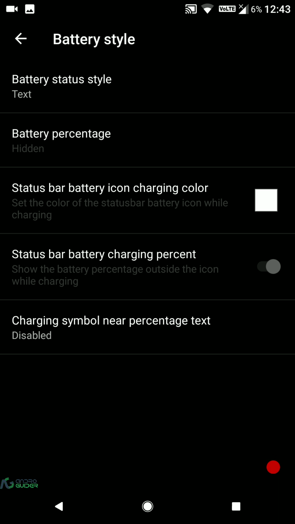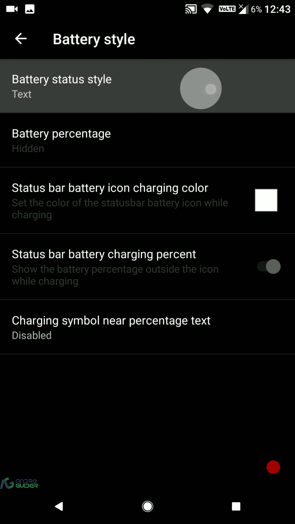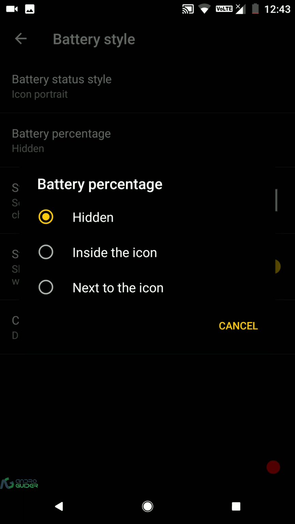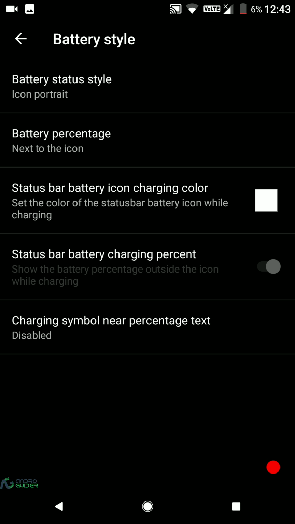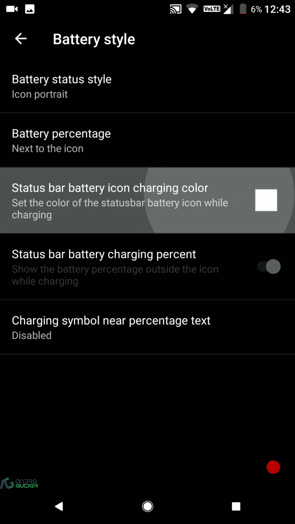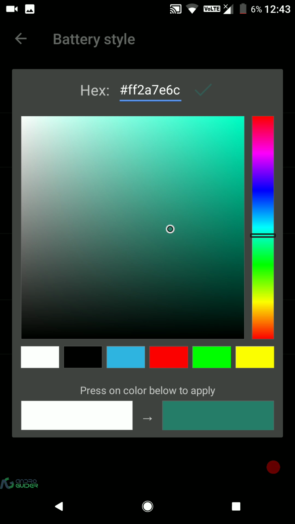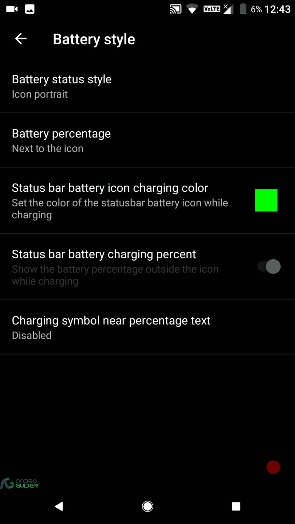You can just have the text, or you can customize it any way you want. Then battery percentage, show it inside the icon or next to the icon. Then you can customize the battery bar, changing color, and we have got a nice color picker in here. You can choose any color shade from this sliding color palette, and then if you further want to tweak the shade, you can tap in this region, and then we have got 6 preset color values as well. If you want to choose something from there, you can do that.